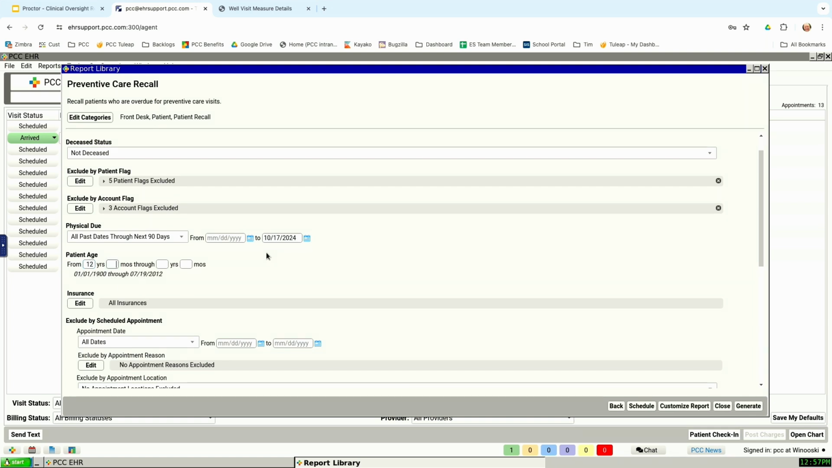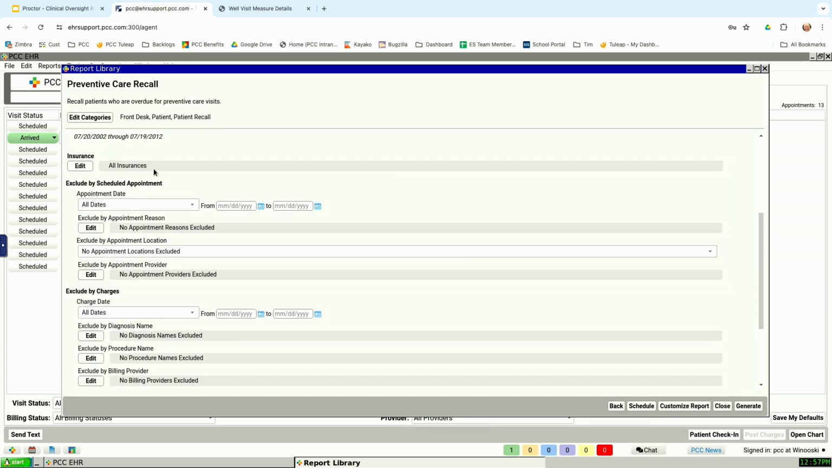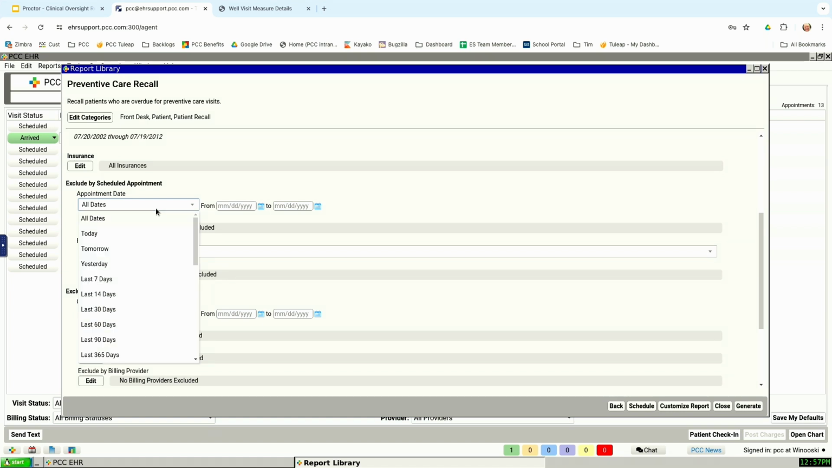So I'll say show me all patients 12, and depending on how long you see patients, up until 18 or up until 21, I'll go to 21. You do have the ability to restrict by insurance if you ever needed to. I don't care in this case. I want all patients. But I do want to exclude patients if they already have a well visit. I don't need to recall them if they're already scheduled to come in for a well visit.